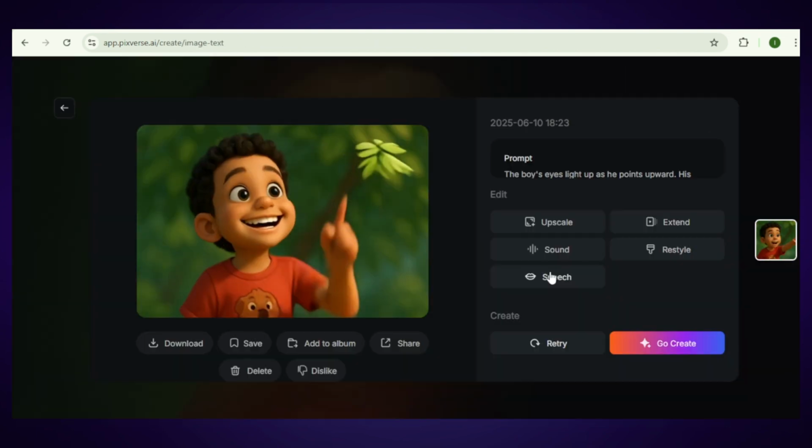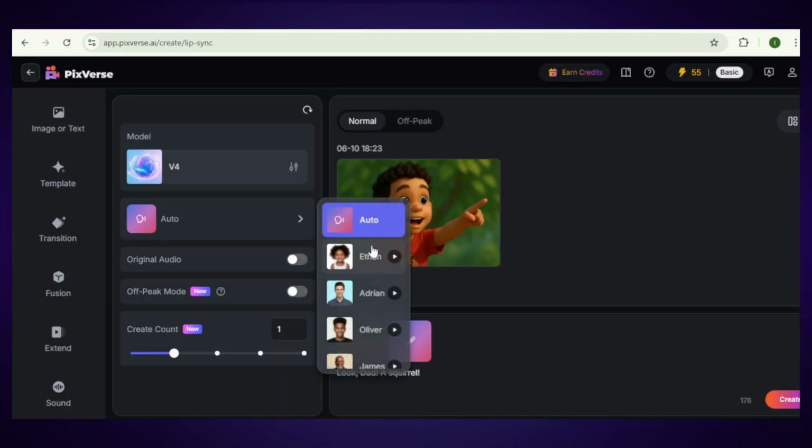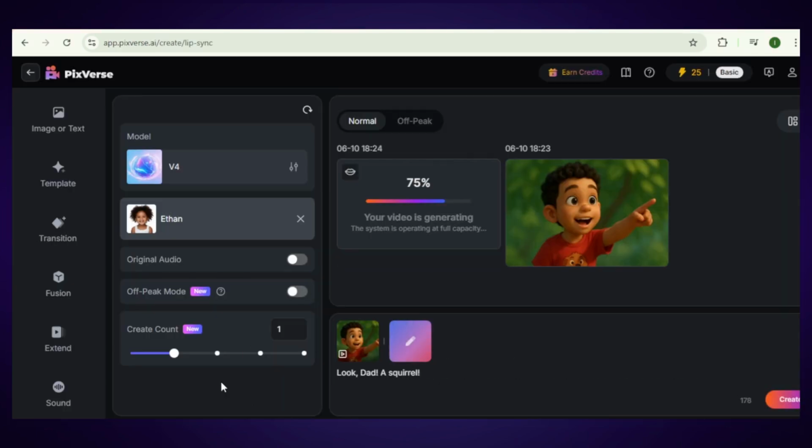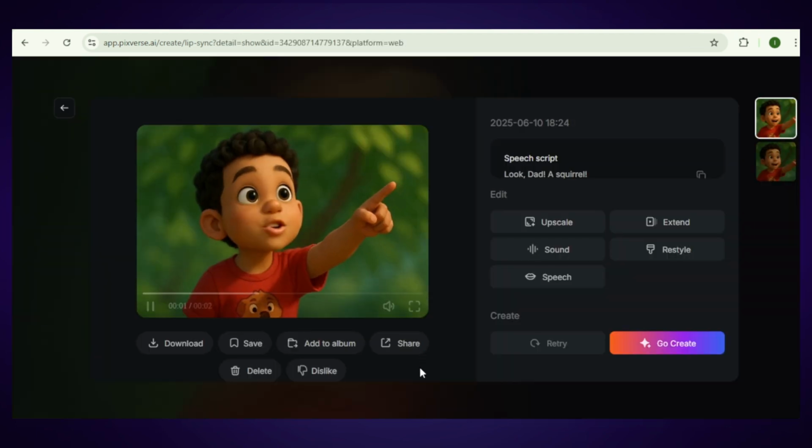For dialogue scenes, go to the Speech tab. Paste the line, select a voice, I'll use Ethan, and sync it. And that's it. Look at the video, amazing.